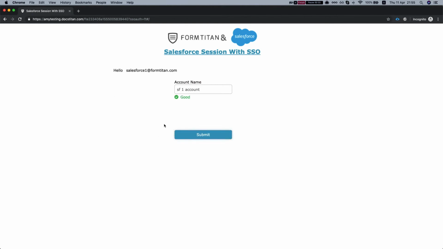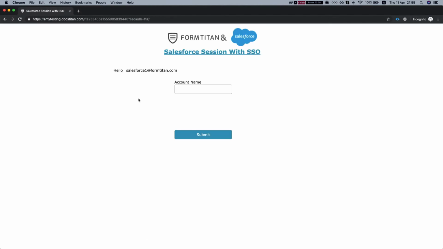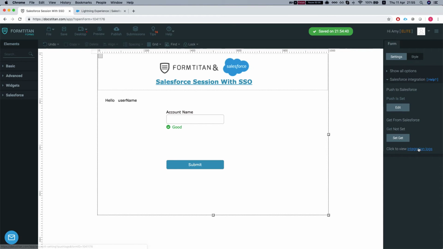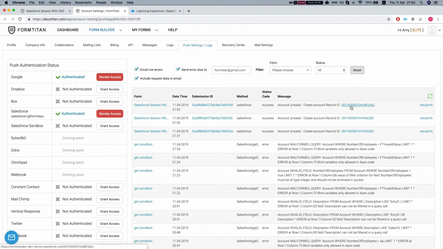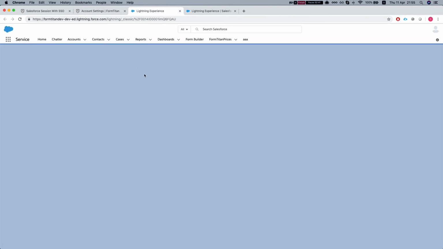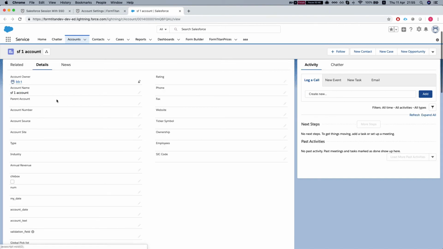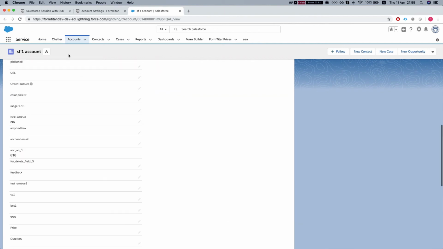What it will do is run the push and get from FormTitan through the SSO logged in user. So if I head to my integration logs and take a look at the created account, I can see that the account owner is BBT, which is the Salesforce 1 user, and it was created by BBT.